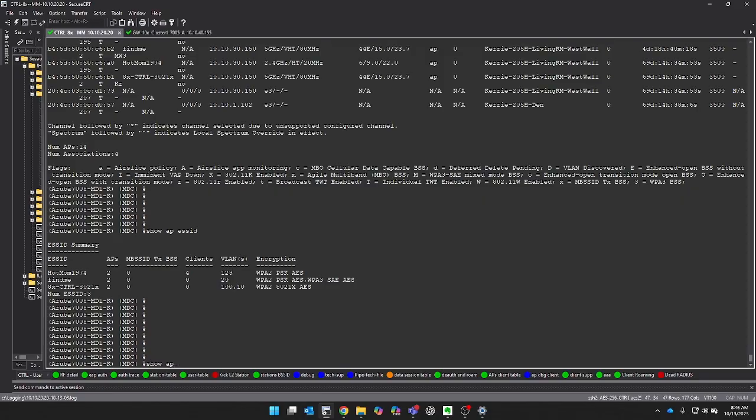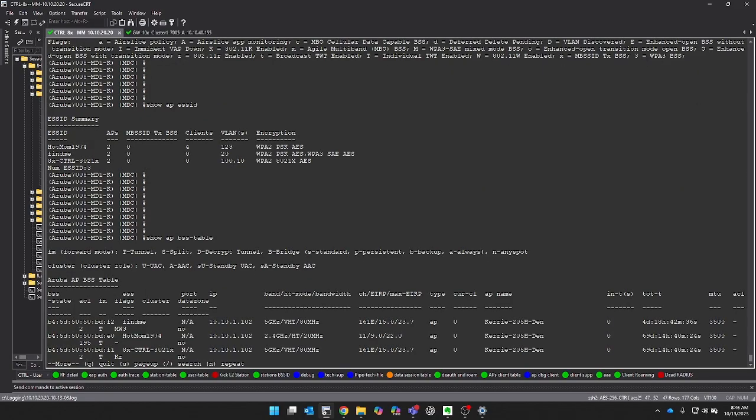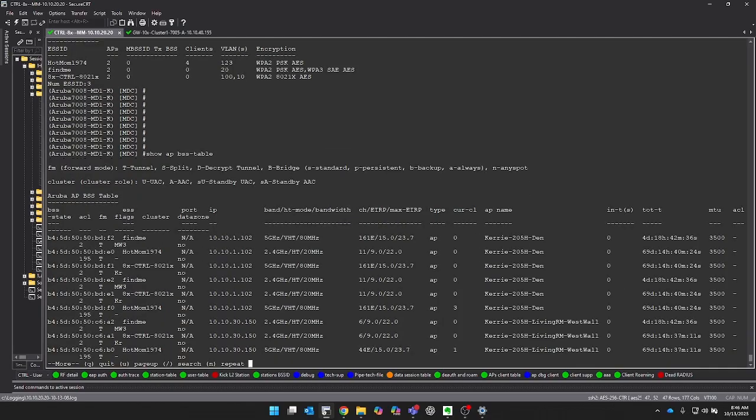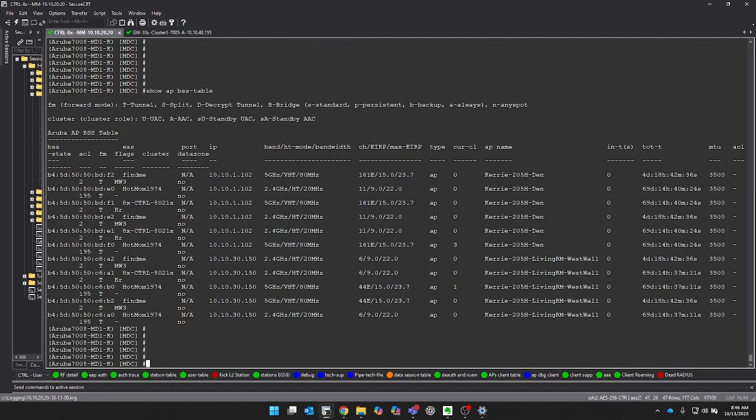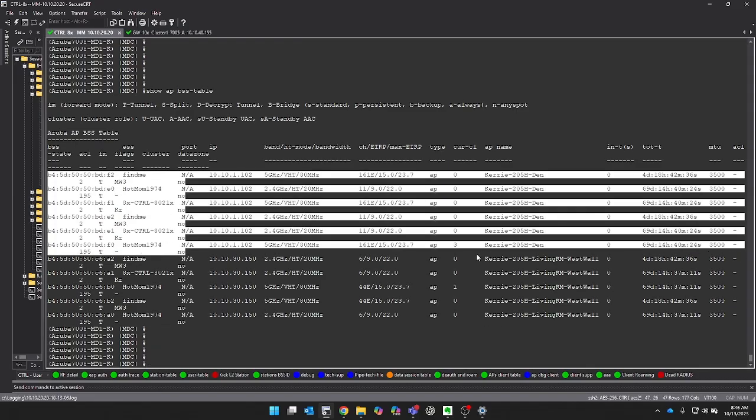And then I showed it earlier, but I didn't really tell you what I was doing there. So actually, we did talk about show AP BSS table. So yeah, we covered that already. But that's showing we can also see the name of the AP that has the different SSIDs enabled on them. It also shows who's connected to what. So we've got 3 clients connected to that one AP right there.